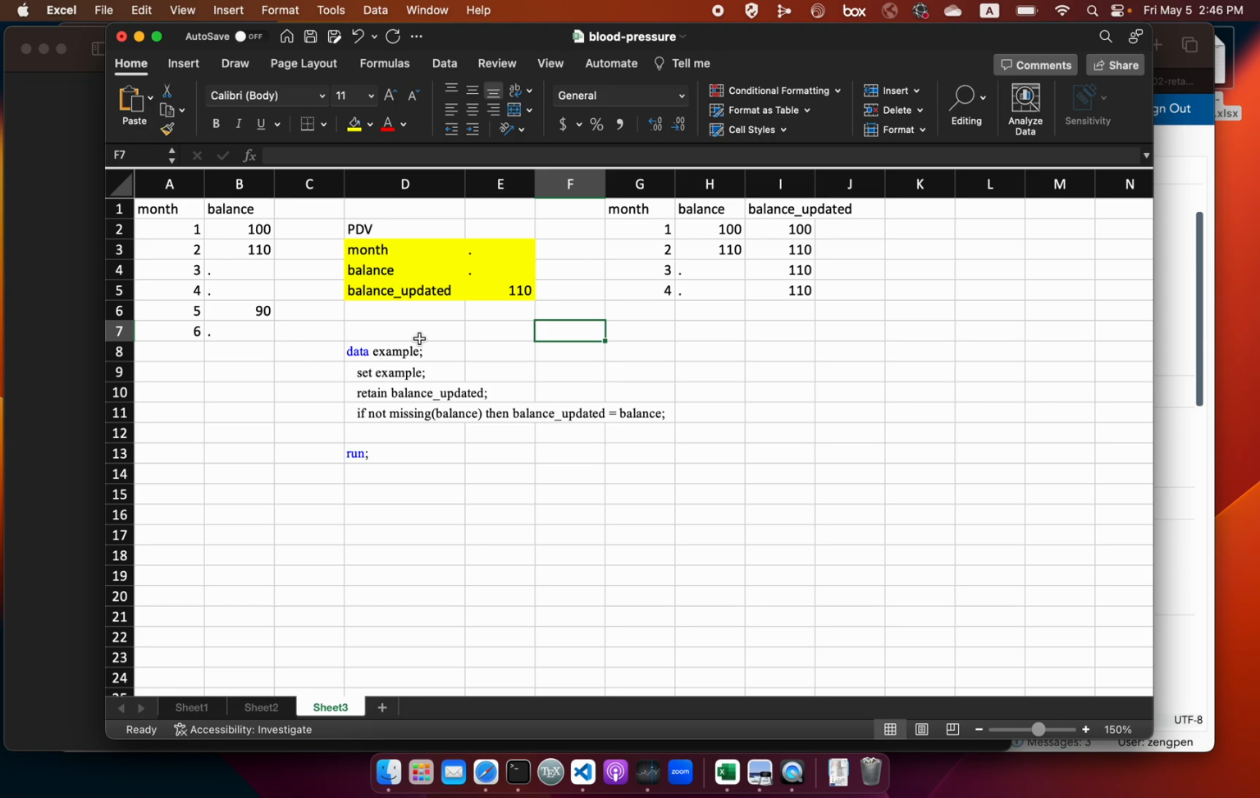Okay, get ready for the next observation. Then we read the 5th row, right? So the values will be 5 and 90. Now, if balance is not missing, well, the value is not missing. So SAS will update, so balance updated equals the value of balance. Then we have 90 here. So then we will have 5, 90, and 90, right?